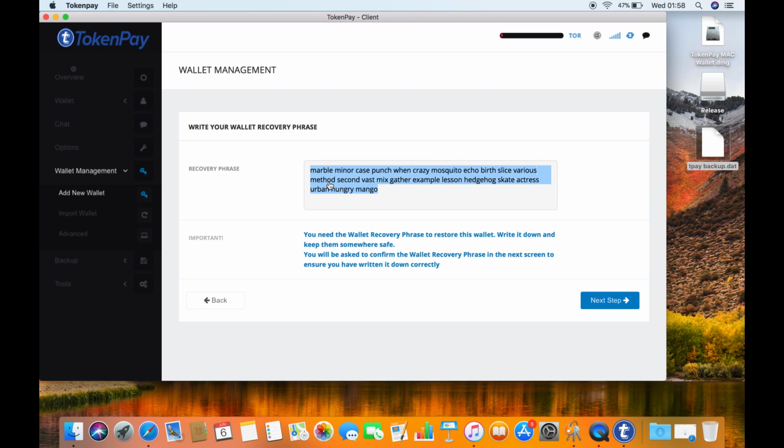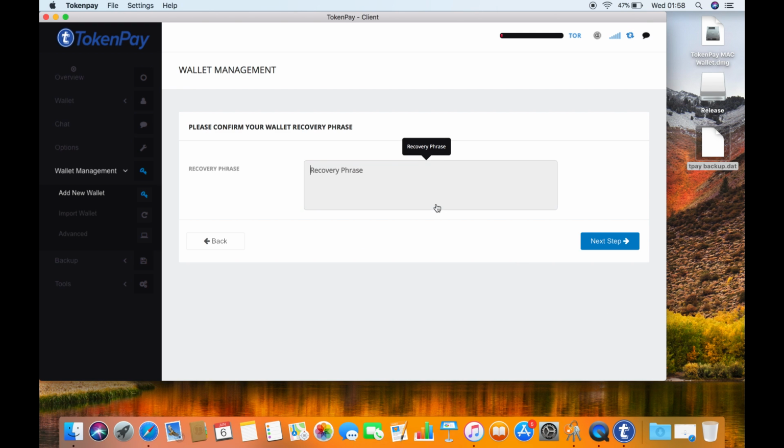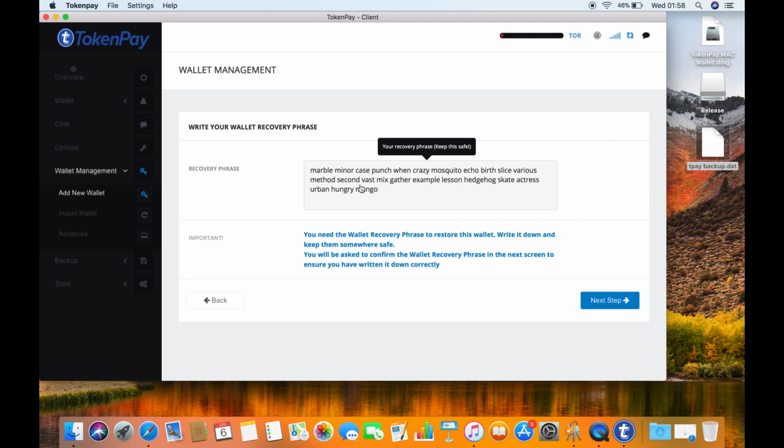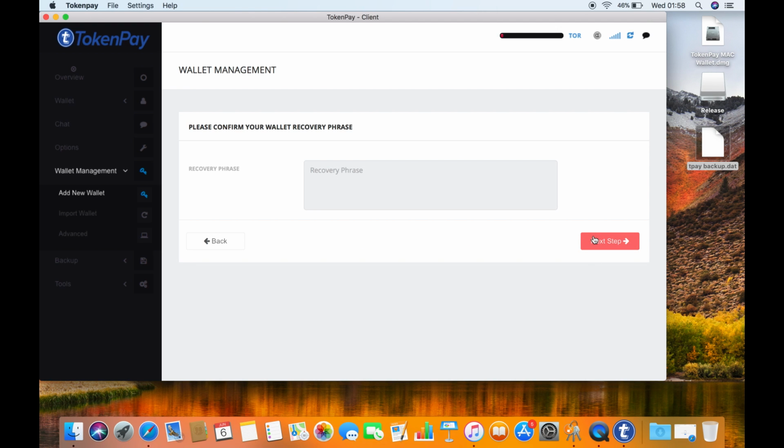Save this recovery phrase very well as well, as you will be needing both the recovery phrase and the password in order to get your wallet back once you lose access to it, okay? So write it down, keep it safe somewhere, and make sure that it's right. That's pretty much how you make a new wallet. And after that, you should make the backup. So that's pretty much it.